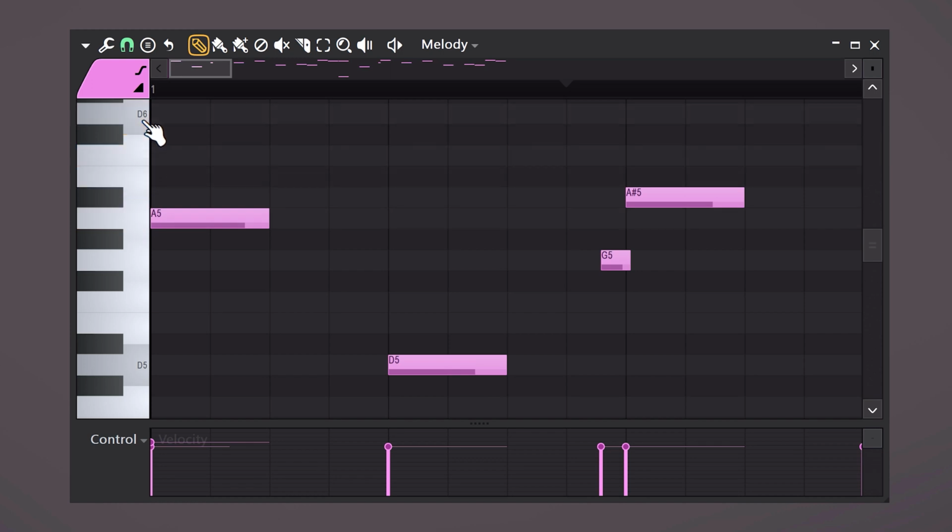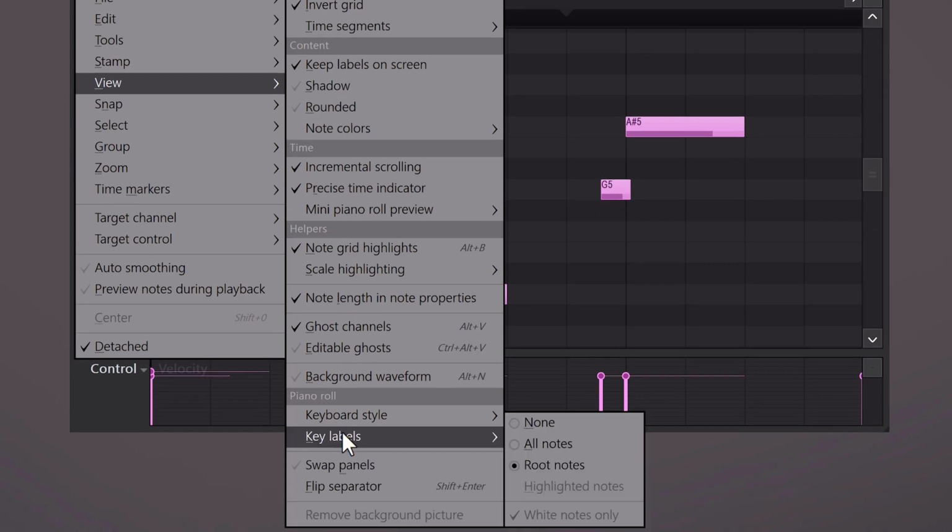So by default, FL Studio only shows one note on the piano roll. But what if you want to see all of them? To do that, go to View, Key Labels, and then choose All Notes.